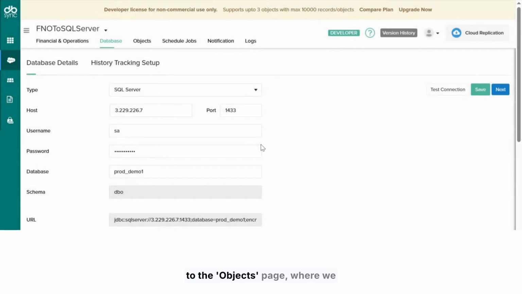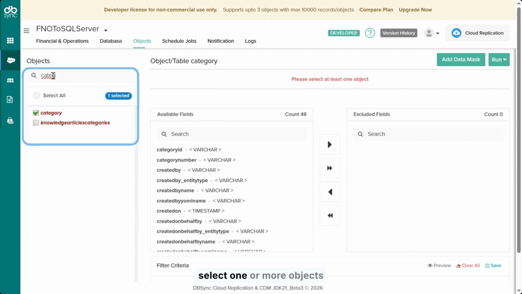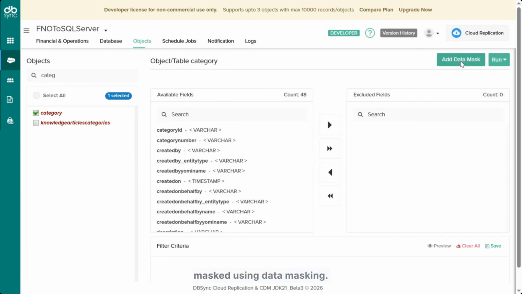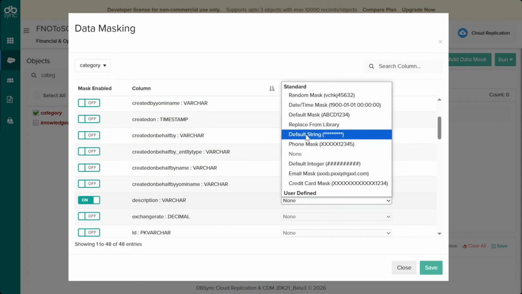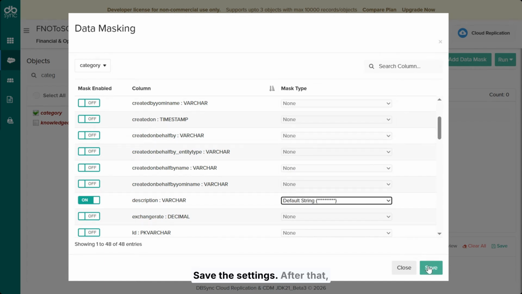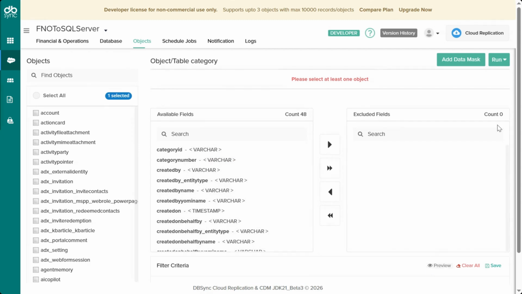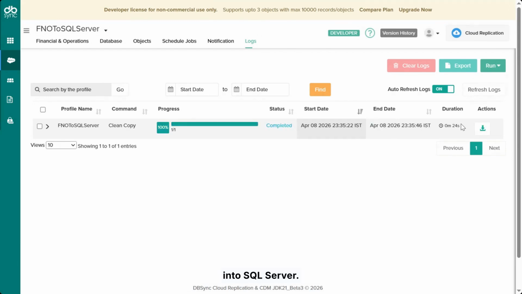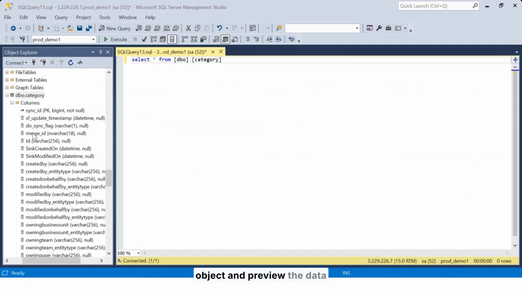We head over to the Objects page, where we select one or more objects that we want to replicate. Sensitive fields can be masked using data masking. Toggle the button and choose masking type. Save the settings. After that, for the initial load, we trigger a clean copy, bringing the full dataset into SQL Server. Let's open the category object and preview the data on our target, which is SQL Server here.